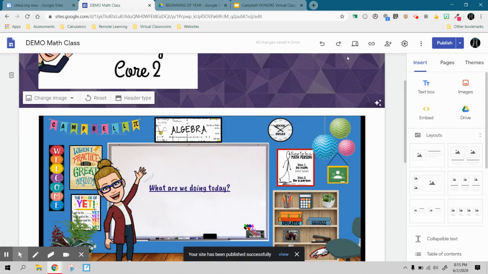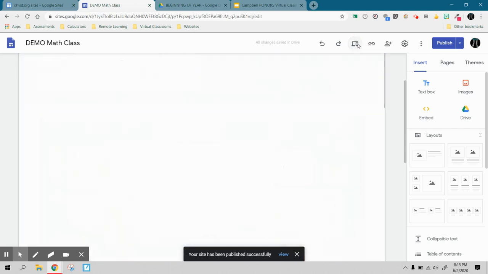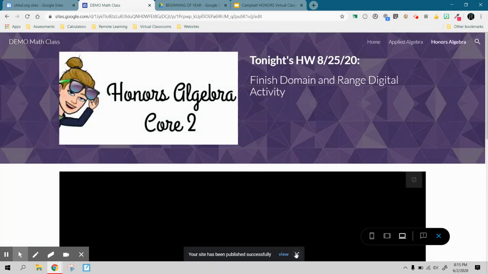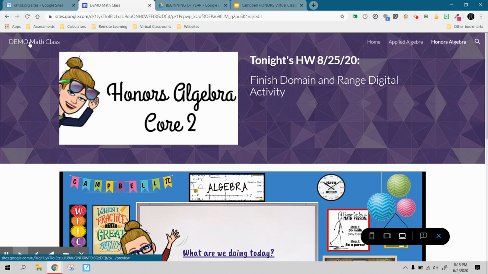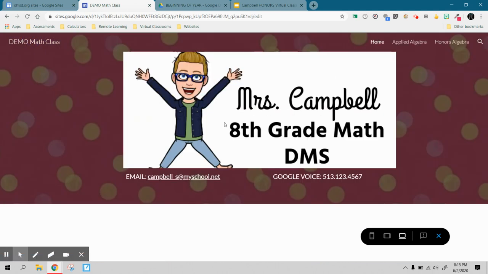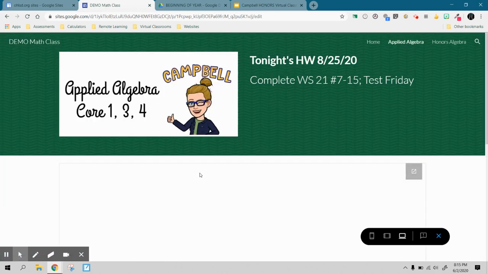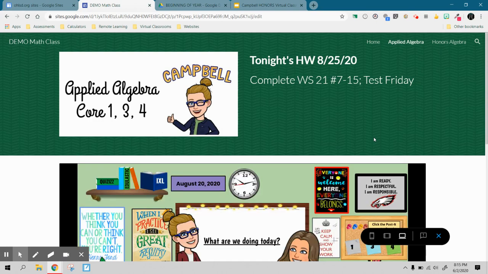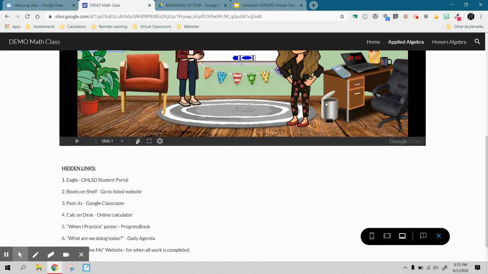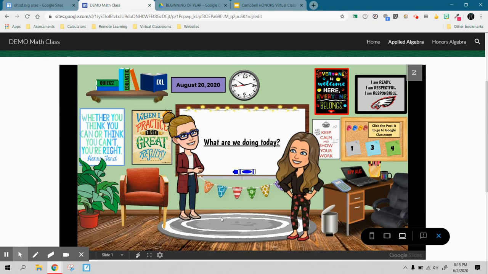So now mine's ready to go. This is a cool button because it shows you what the students would see. So my students would see, this is what they would see on the first page. You could add some additional things down below if you wanted to. Here's what my applied algebra students would see when they come to the website. They see their homework at the top, they see the virtual classroom, and then the hidden links at the bottom.